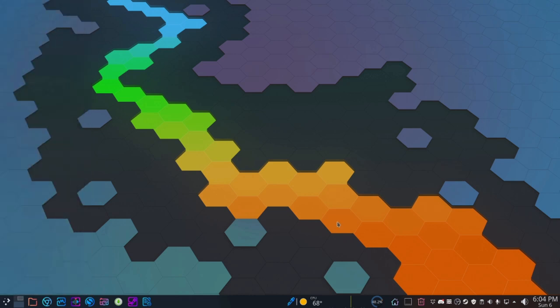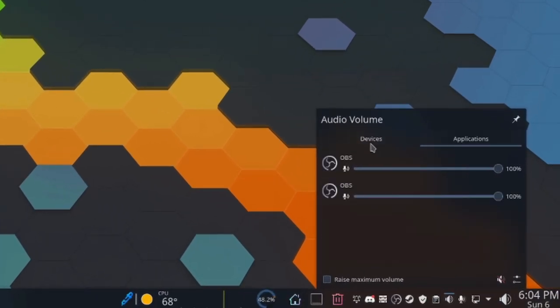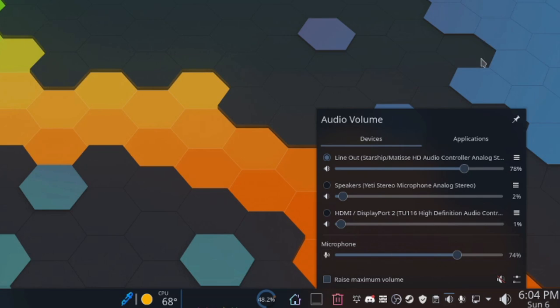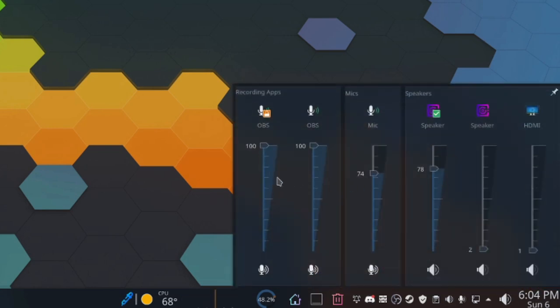So the next one we're going to be going over is the Win7 volume control. If I click right here, this is what it looks like by default. You have your devices here, your application control here. It's pretty nice, but Windows 7 just did it right when it comes to how they have this all laid out. You can see my recording applications, my microphones and my speakers, and overall it just looks a lot better.